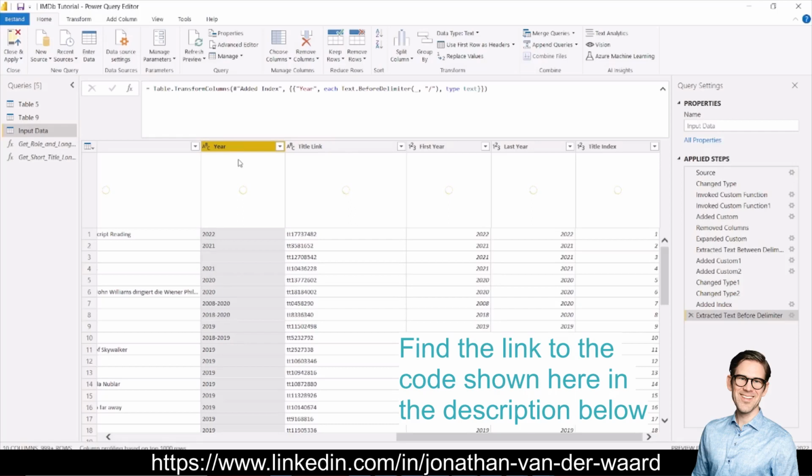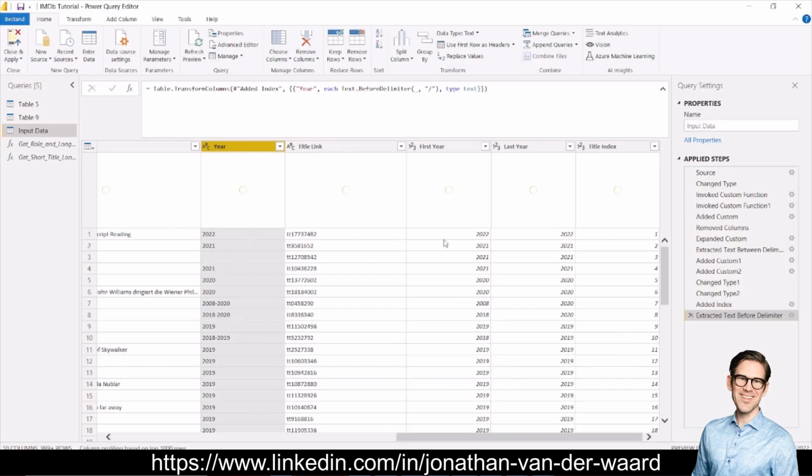Okay, so that's it for cleaning this part. This is not input data anymore. This is, well, IMDb data. So let's give that a proper name. We can get rid of table 5 and table 9. Those were just there to help us get started and explain a bit of the logic. So I'll delete these.